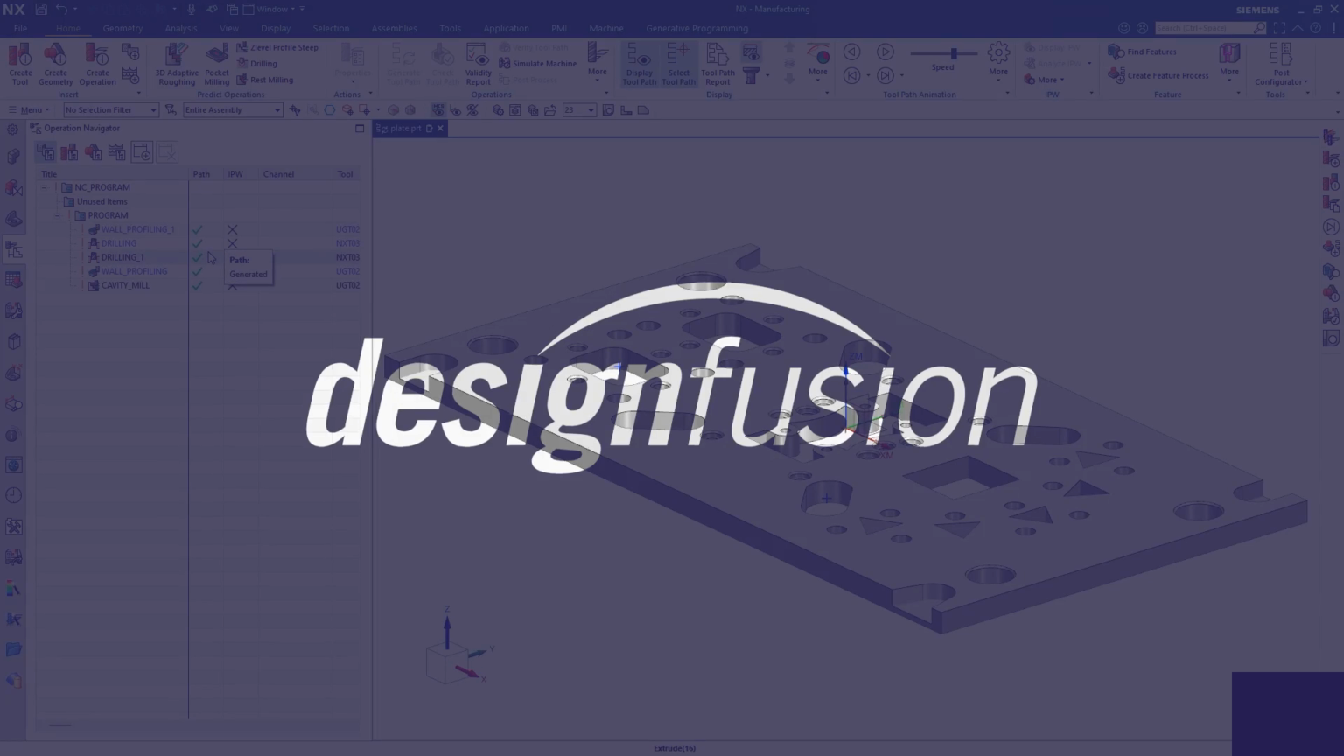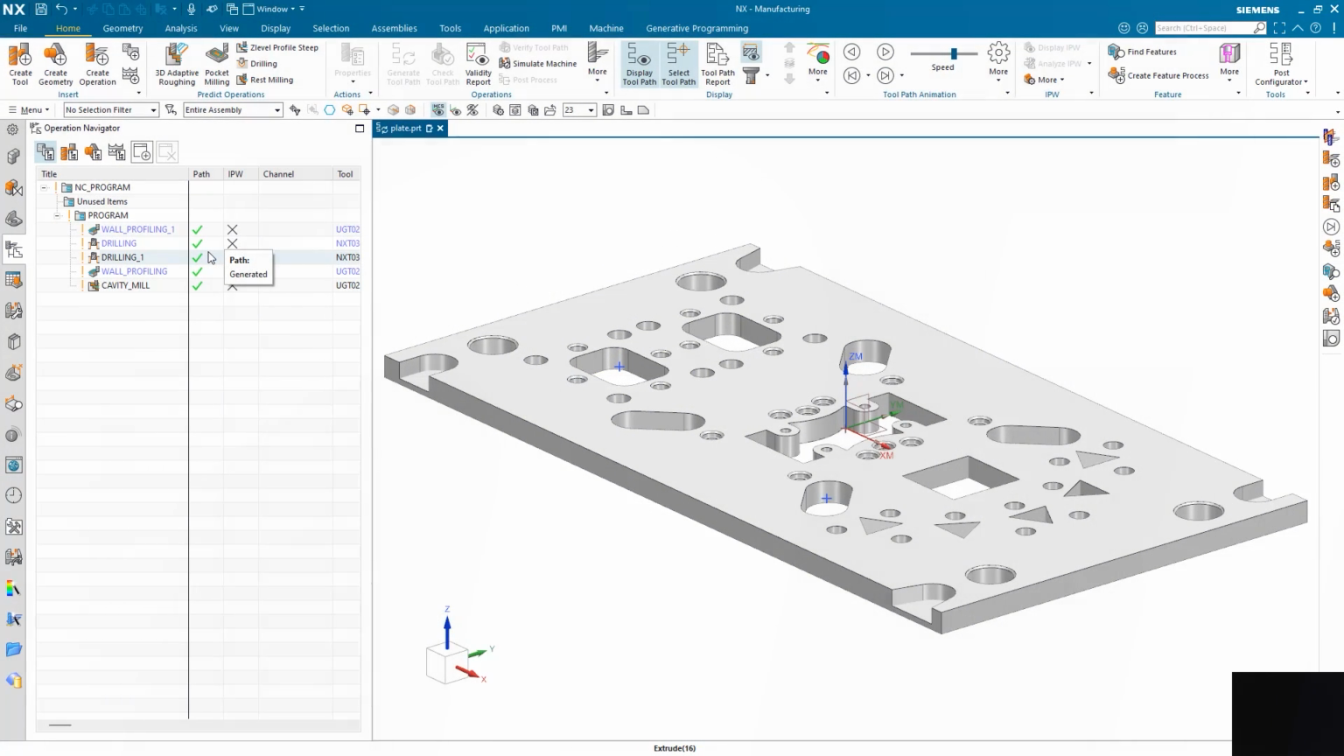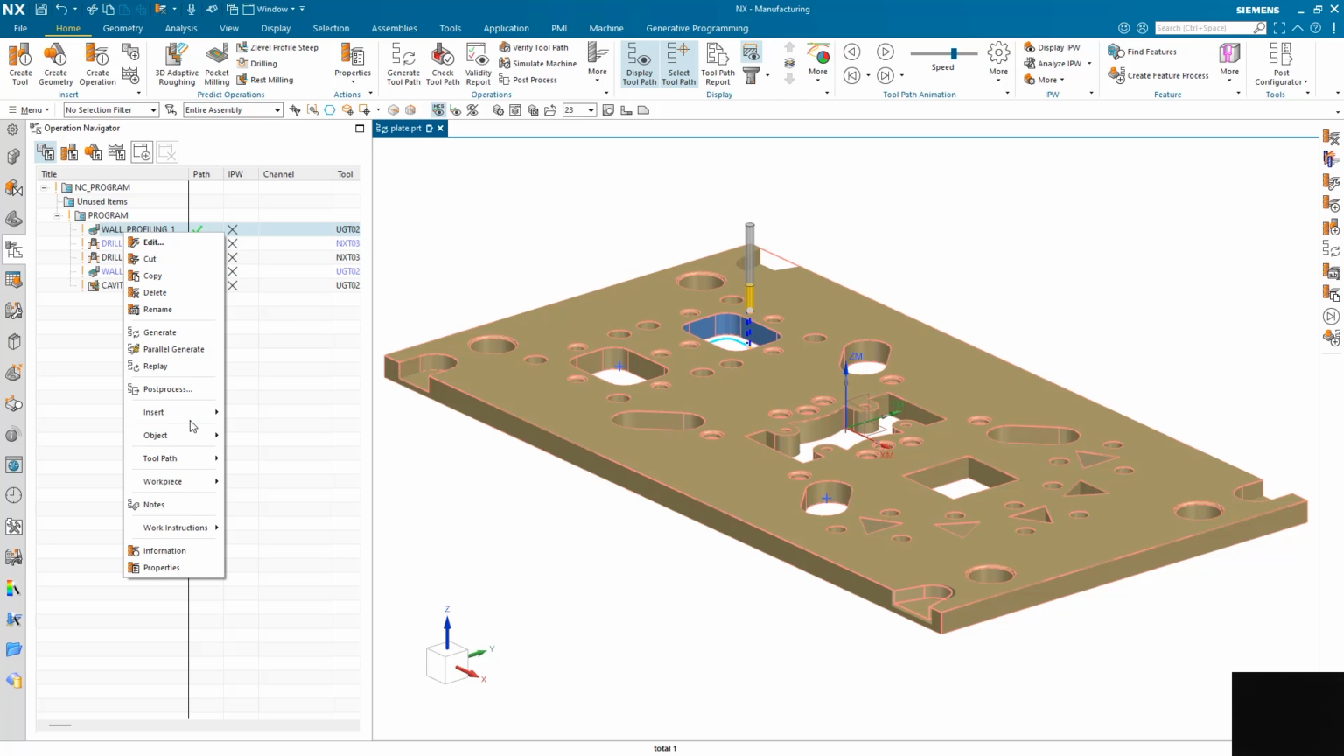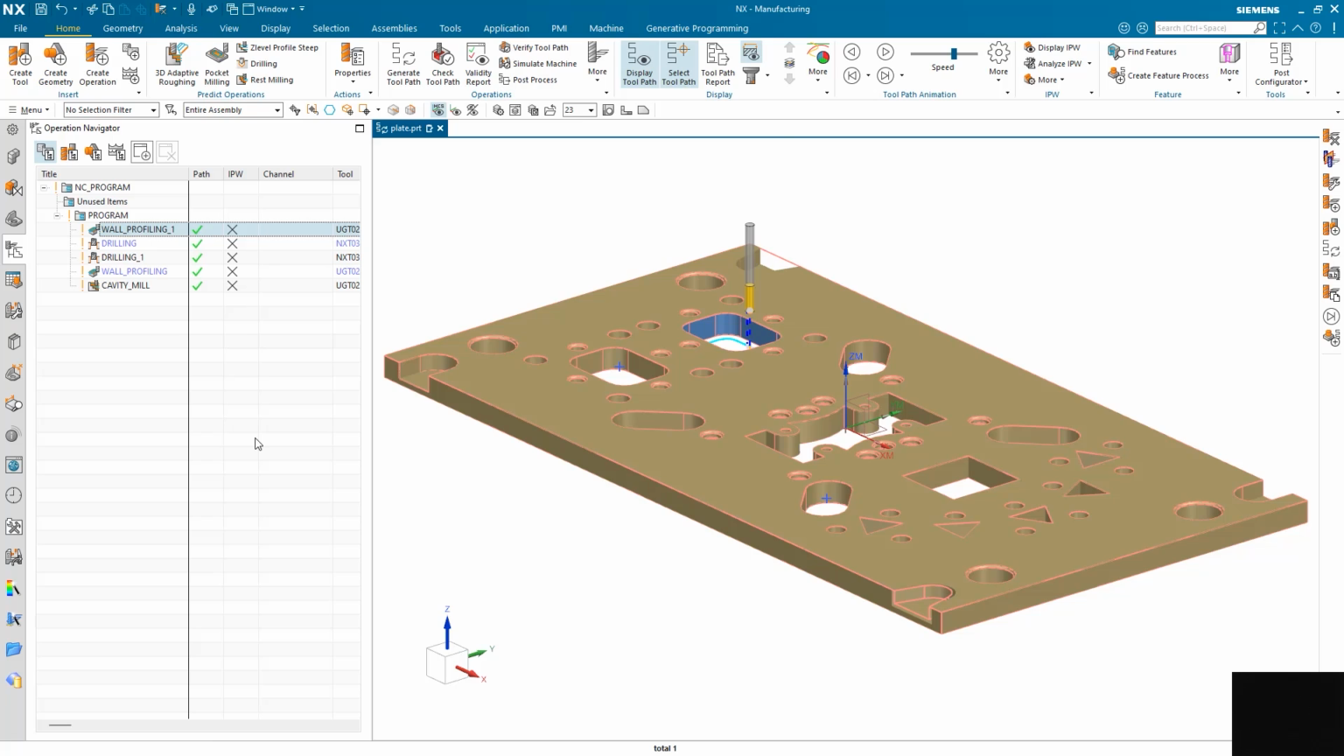Hello NXCAM programmer. Mirror and transform are two powerful commands that let you reuse toolpaths across repeated or symmetrical geometry. We'll select an operation, right click, Object, Mirror.